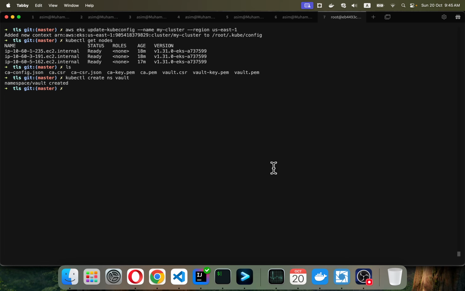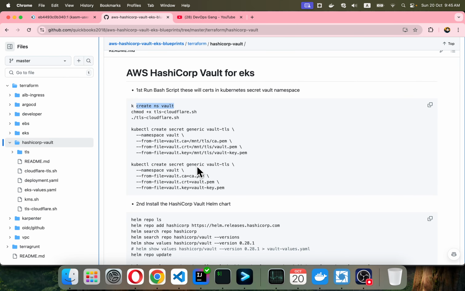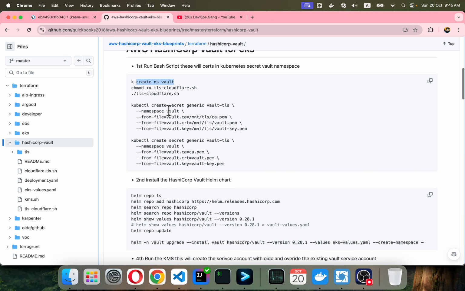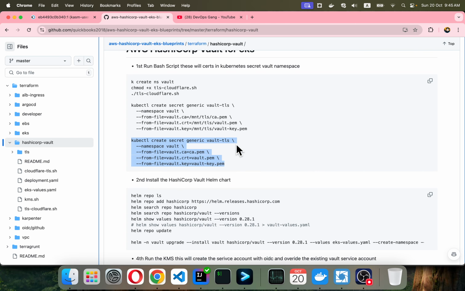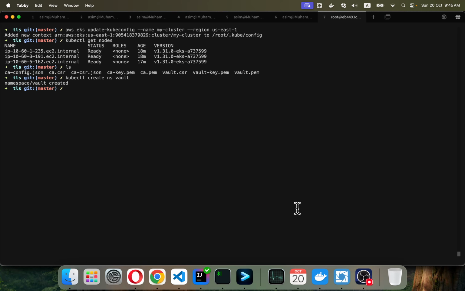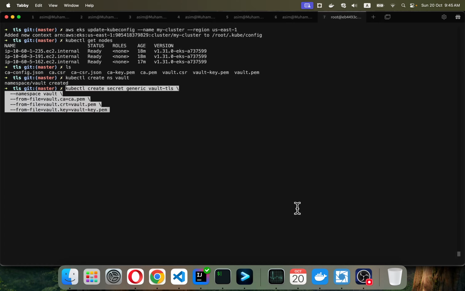So you will see one namespace has been created, and this part we have already done: run the script, and you see all the files are available. As we are in this particular directory, I'm going to copy this particular command. What it does is create a generic vault TLS secret, and I'm going to show you in Lens as well. So let me simply copy this command and paste it here.